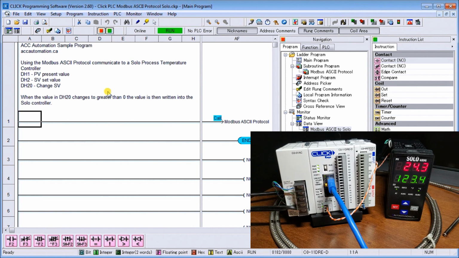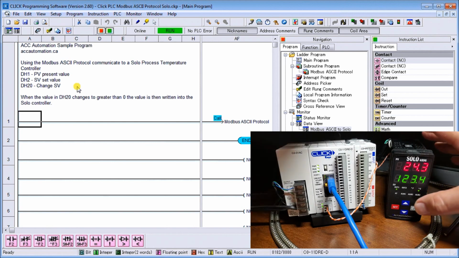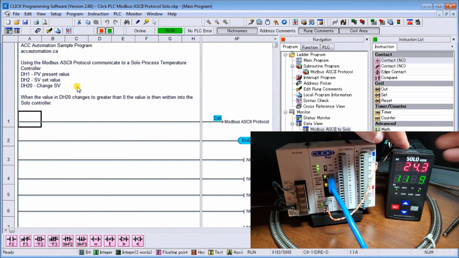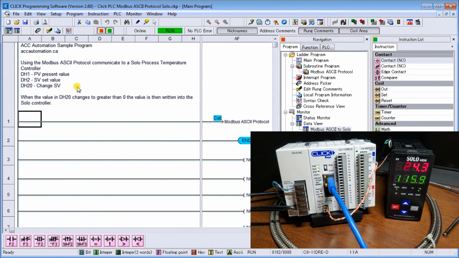So let's take a look at the program now. The main program has a call to a subroutine called Modbus ASCII protocol. We're going to use DH1 as the present value, DH2 as the set value, and DH20 as the change set value. If we were to constantly write to that set value, we wouldn't be able to use the keys on the controller to lower the temperature. If we change the temperature and then hit set, we now have 115.9. If we were constantly writing to it, we wouldn't be able to do that. So we've made a program so that we can change it either at the controller or within the PLC.